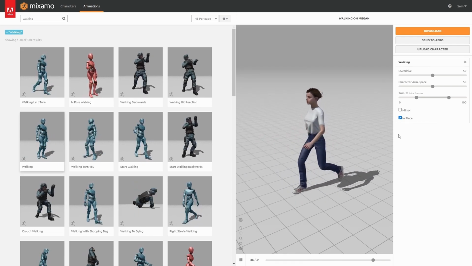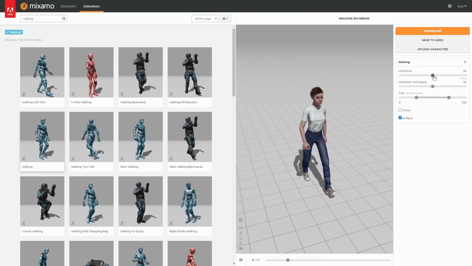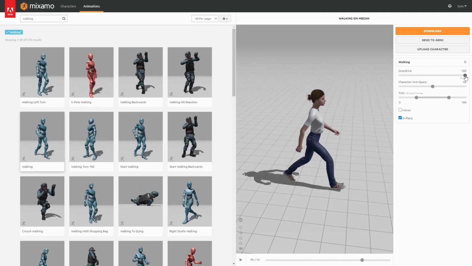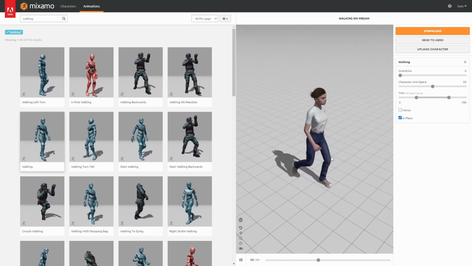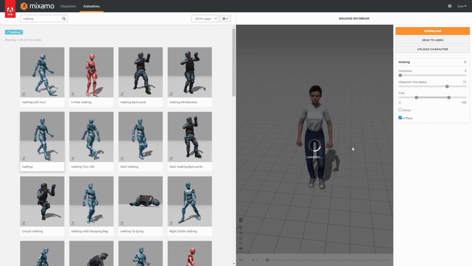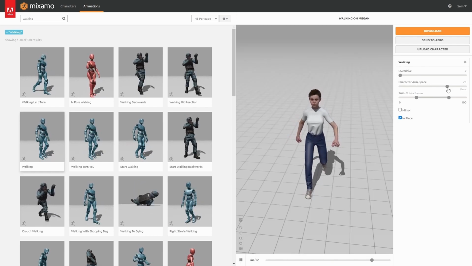And in Blender you can loop this animation. You can also just change the overdrive, so it will go faster or slower. You can change the arm space depending on your character, because maybe the arms will clip.